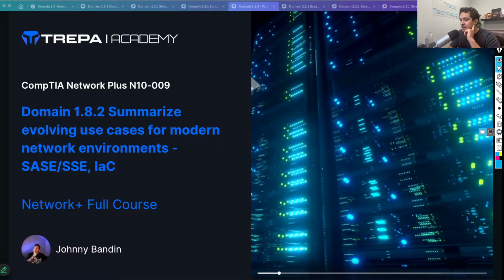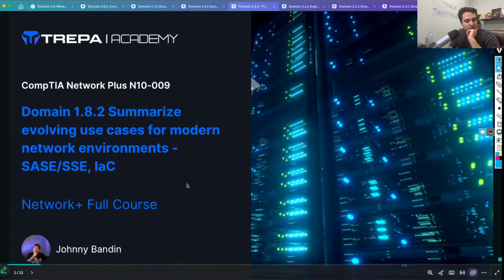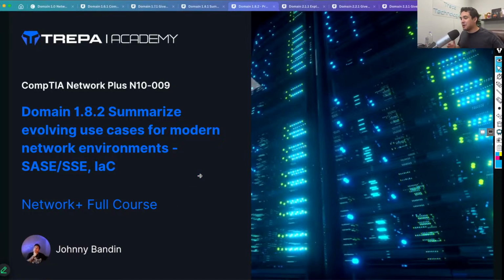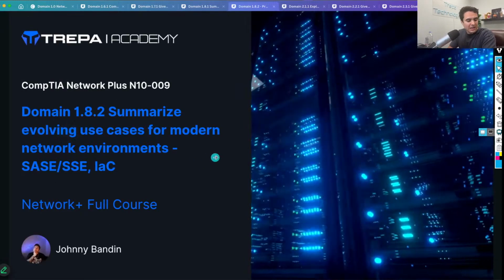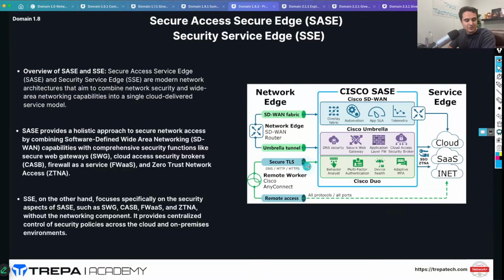All right, guys, let's go ahead and jump back into it. So now we're going to finally finish up Domain 1 of Network Plus. And remember, this Domain 1 is kind of like the longest, so it is what it is. So finishing up our modern network environments, now we're going to go over SASE, and SSE, and infrastructure as code. And also IPv6, which, yeah, we'll go over IPv6 as well.